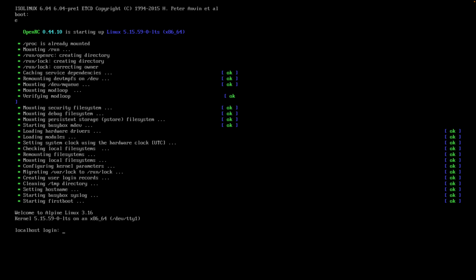Today I will be reviewing Alpine Linux 3.16 as you can see here. Now, the OS is loaded and I'm gonna be honest, I have no clue what to do because I do not know how to install Alpine and I do not know the default password.